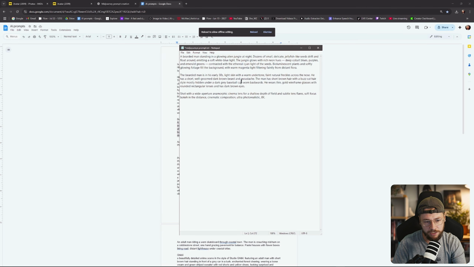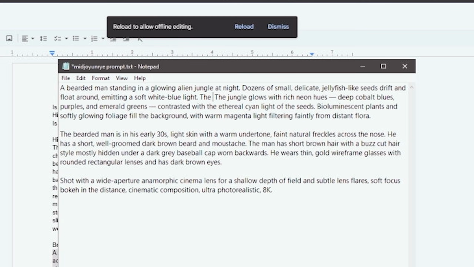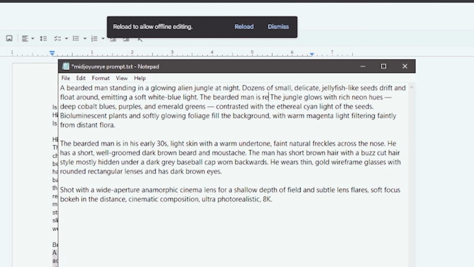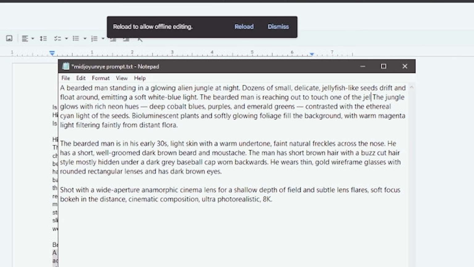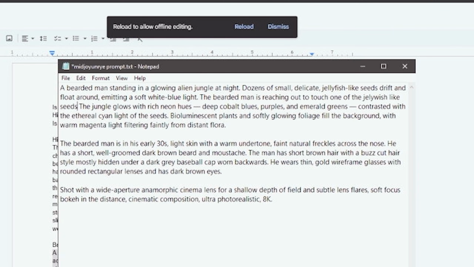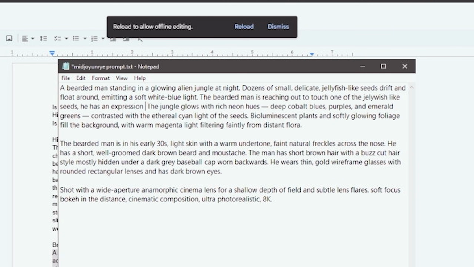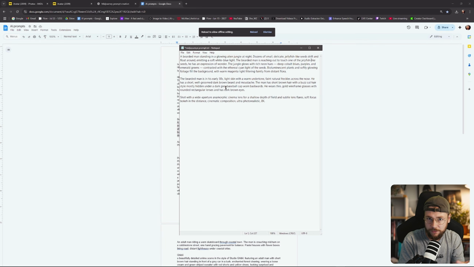So sandwiched in the middle, we have a very clear description of what we want our character to look like. Very important, if you do wear things like a hat and glasses, that you include that in your prompt. And I'm just going to add a little bit more description here. The bearded man is reaching out to touch one of the jellyfish-like seeds. He has an expression of wonder. So we're being very clear with any action we want our character to be taking, but also the expression that he has as well.